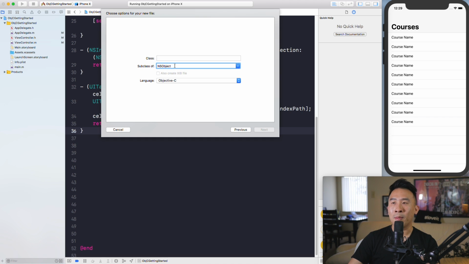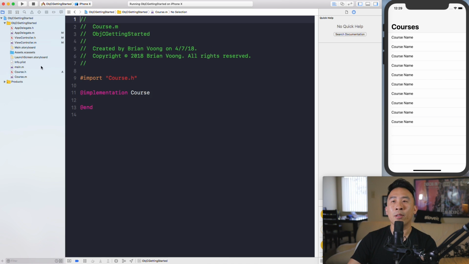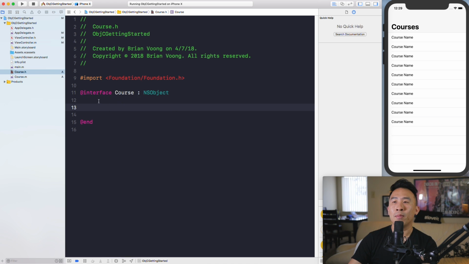And you want to make sure you subclass something called NSObject. And the class name, we are going to give it Course and just hit next down there and create this somewhere inside of your project. And what you'll end up with are 2 files over here, the .h and the .m for the implementation. And I'm going to create some custom properties on this course object.